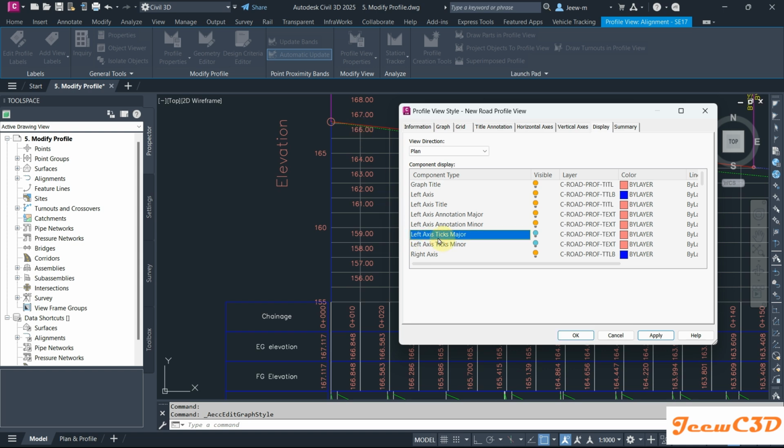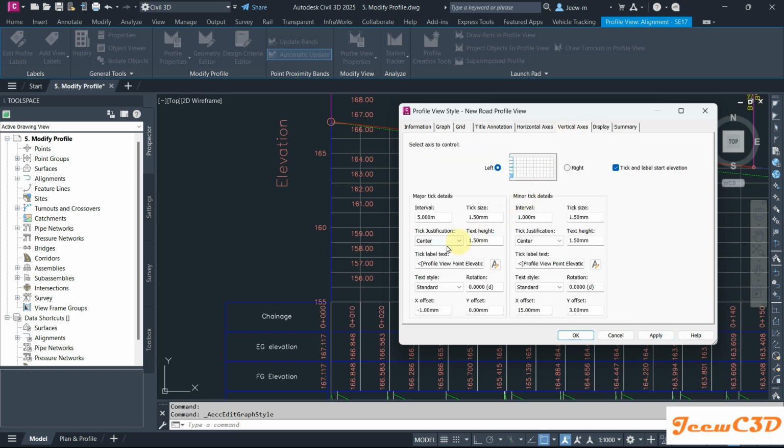Then left ticks at major, left ticks at minor. So if you turn on, it will have a tick mark at here and also tick mark at the minor labels. If you don't want that, you can uncheck them. So I'll uncheck them. I go to the vertical axis now. My major labels are set.